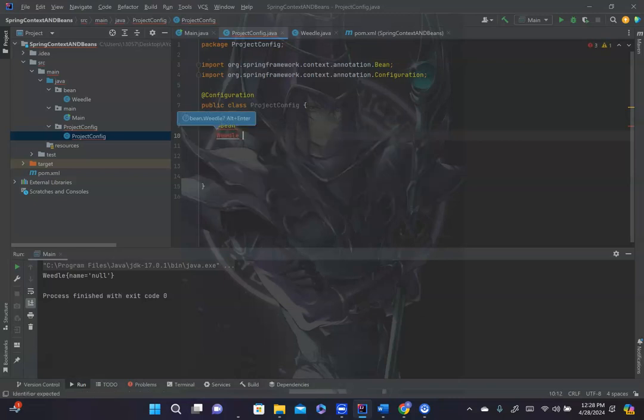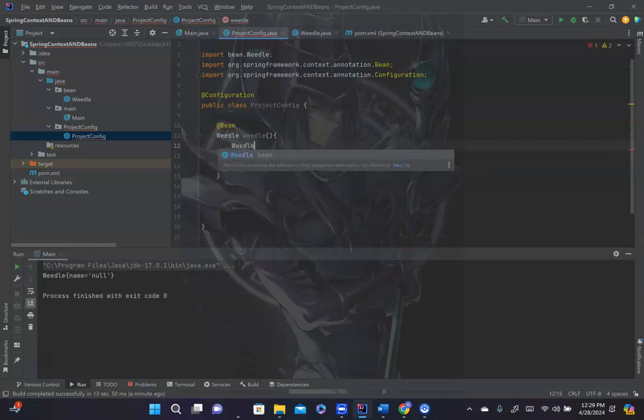And what's the name of our bean? And let me import this real quick. Perfect. And I am going to name our bean weedle. All right. So we definitely need to return a Weedle object. So first, let's go ahead and create one. Equals new Weedle. And then let's set the name. w.setName. Let's call this Weedle Kenny. And all we have to do now is return the Weedle.